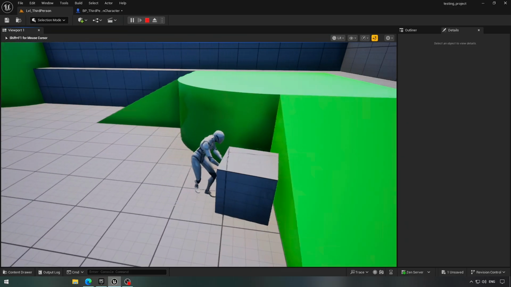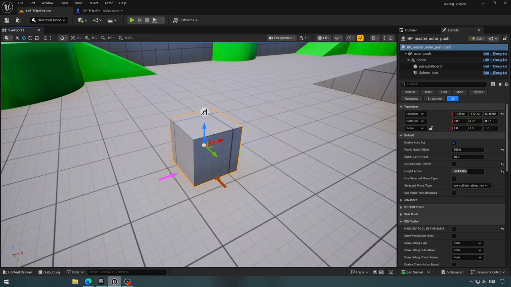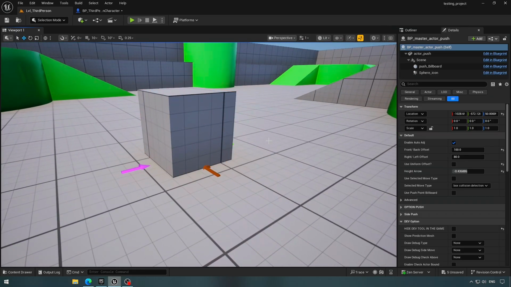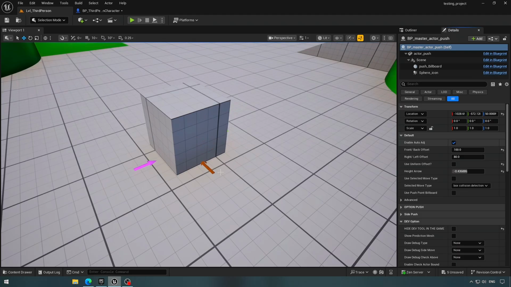Now we move to the settings of the object actor itself, which are the settings specific to each individual pushable object. So select the push actor that we created earlier, and here on the side you will find several options that I will explain as well. The first important option here is Enable Auto Adjust. This option makes the system automatically adjust the height of the push point so that it always stays on the ground. As a result, you will not need to manually adjust the height every time.